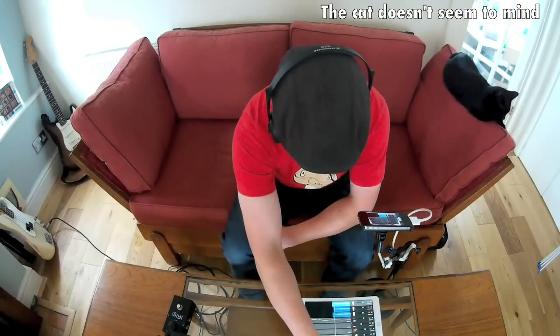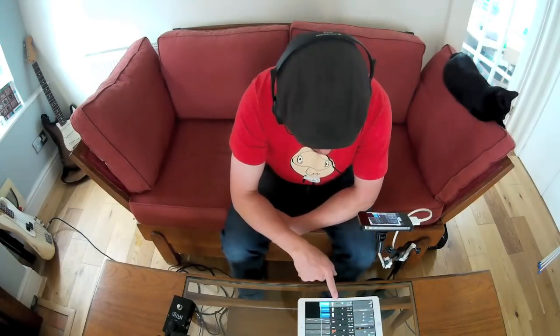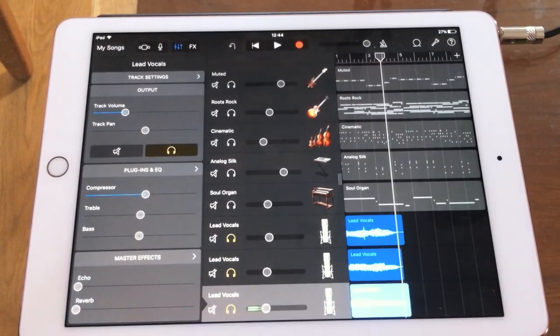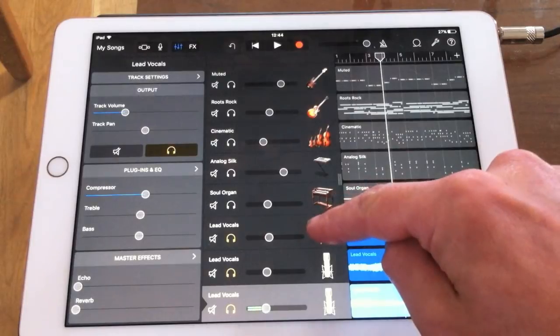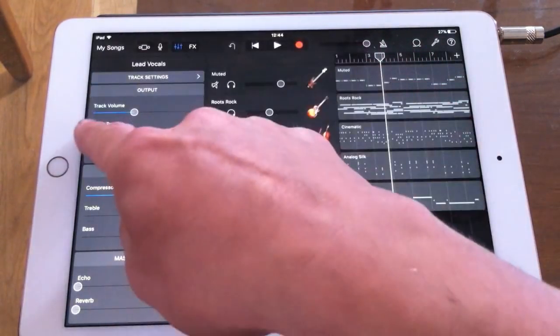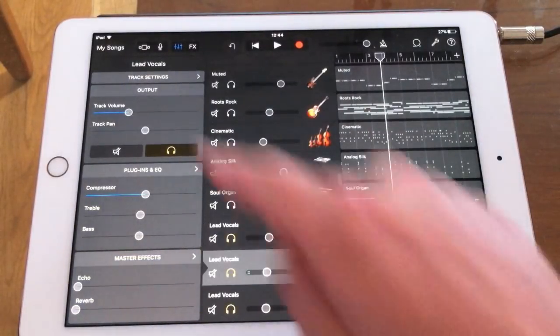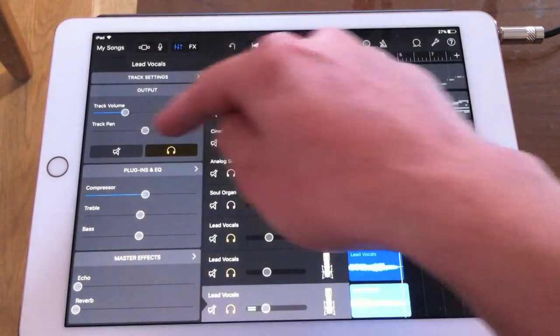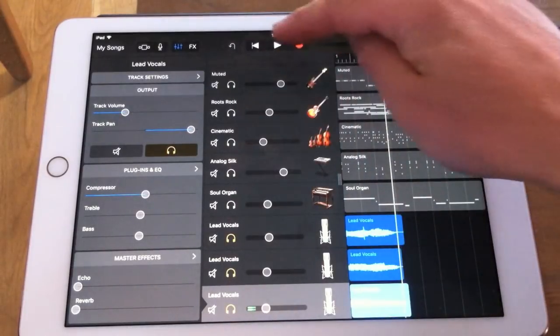If you go into the mixer, we can now have those three backing vocals spread across your left and right headphone. So let's go to this track here. You have a track pan control. I'm going to set that all the way to the left. This one stays in the middle, and this one I'm going to move to the right, and then have a listen to that.